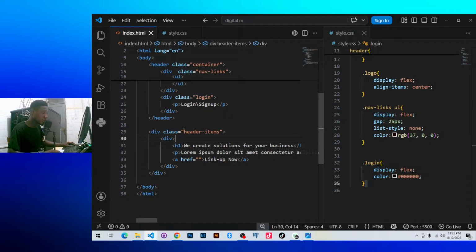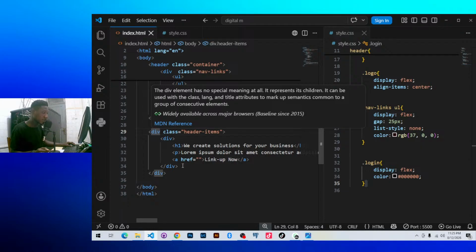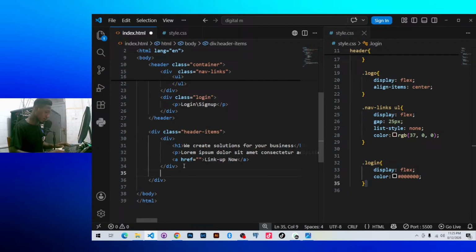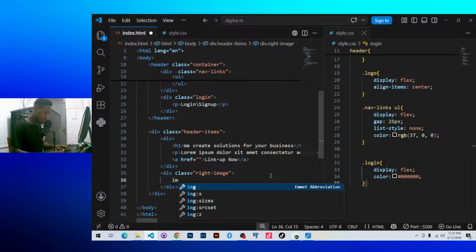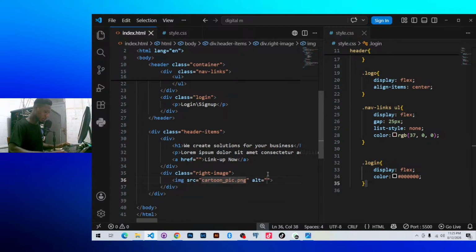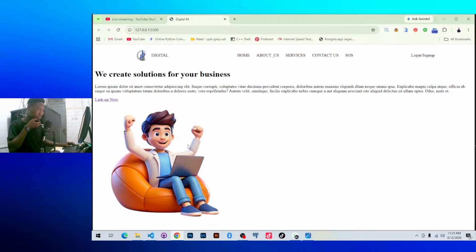So this header items is the parent class, which you have another one. Let's call it right dash image. Okay, you can tab to open it again, and I'll put the image inside. Nicely, img. Press tab, and I will say we'll bring in the cartoon picture. Check in the website again. It has come. Now we can go ahead and do the styling very quickly.